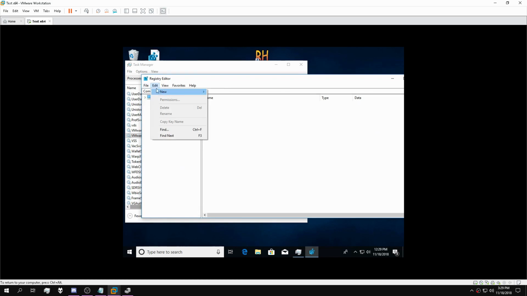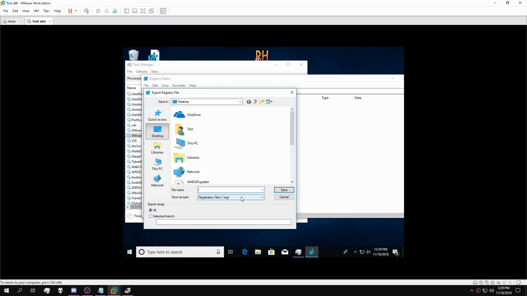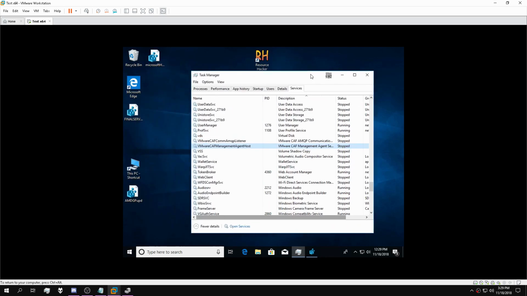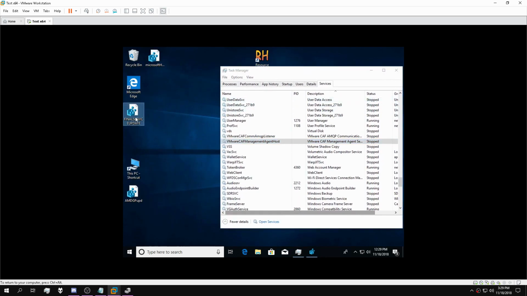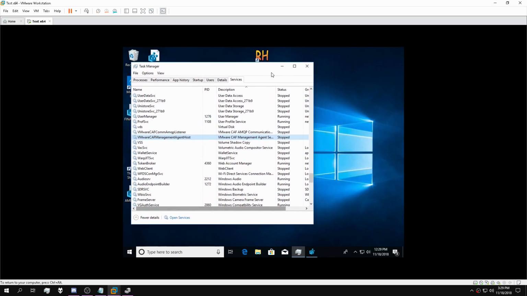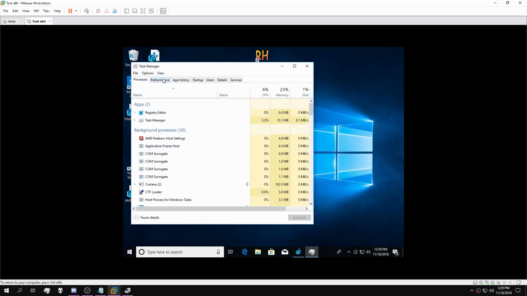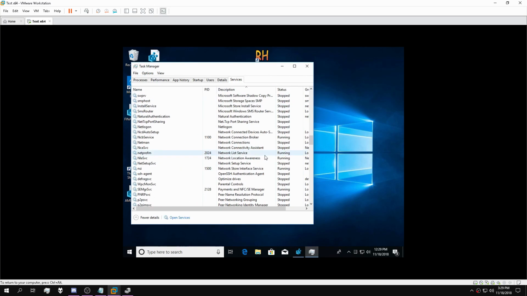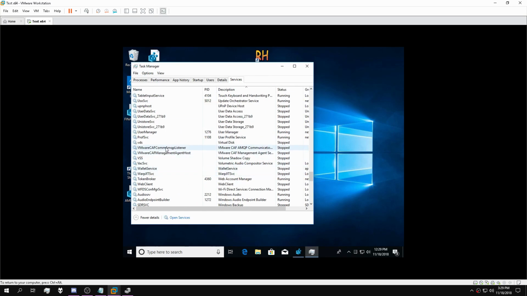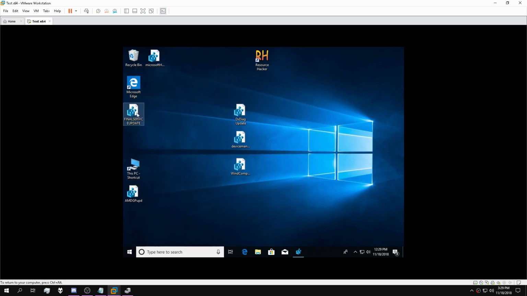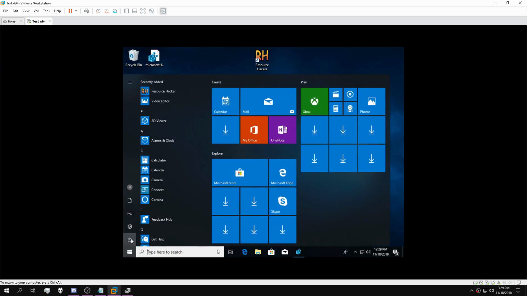Click on My Computer. Export. We're going to name this Final Service Update. Save it on the desktop again. All right, let's see if it's done. It does look finished. 214 megabytes. That looks very promising. I don't think it'll update yet. I think we need to restart the virtual machine again. And it looks like we do. So that's what we'll do. We'll restart the virtual machine one more time, and it should change.